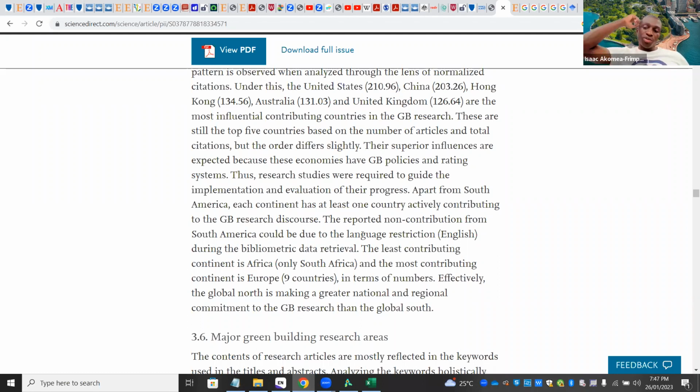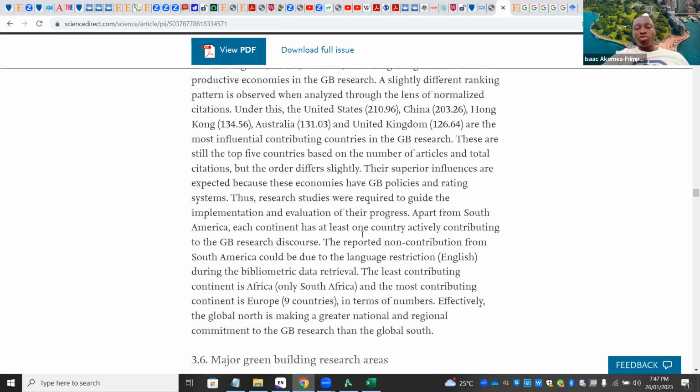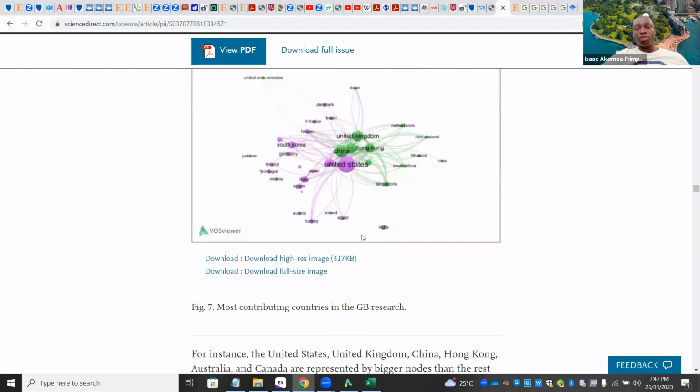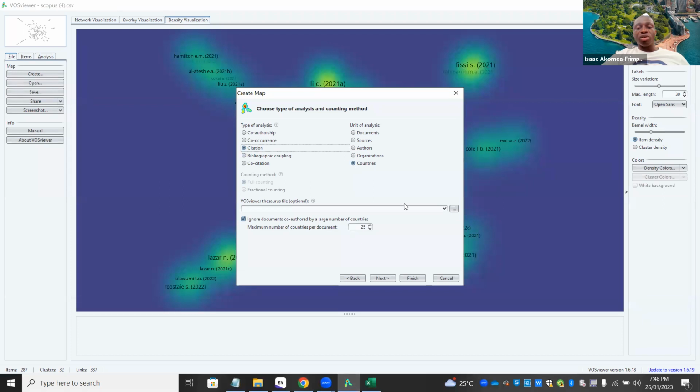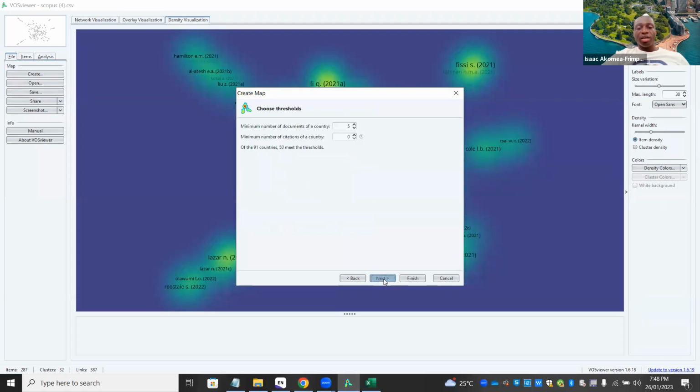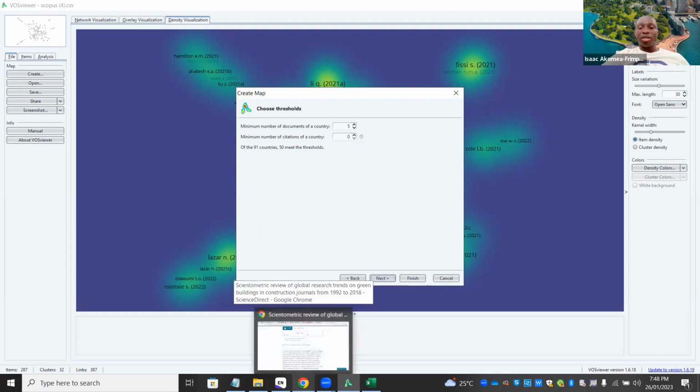I agree with him with respect to South America. Yes, it's true, it's possible that countries from South America are likely to be excluded from this research. Why? Because most of the countries in South America use either Spanish or Portuguese. So even if they have published articles on green buildings, they are in Portuguese or Spanish. And when we are downloading the articles from Scopus and Web of Science, we restrict the search to only the English language.